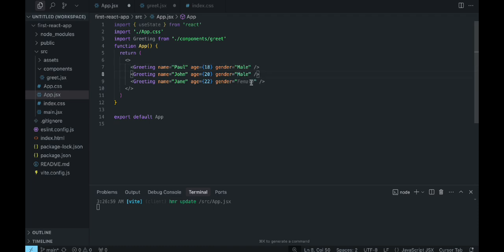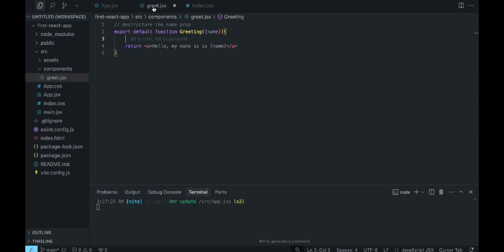John is male. Of course, Jane is female. Nothing still changed. But if I go back to our grid.jsx, which is actually our component file, and I say this grid.jsx is accepting both name, age, and gender, right? And if I come back here to make modifications in our JSX, I'm saying, hello, my name is Jane. I am 8 years old, and I am male, or I am female, right? So these are now dynamic variables, the dynamic data.